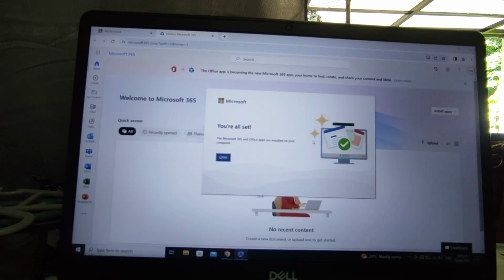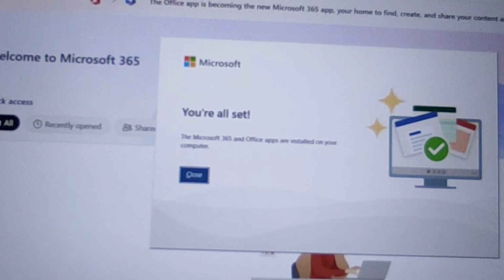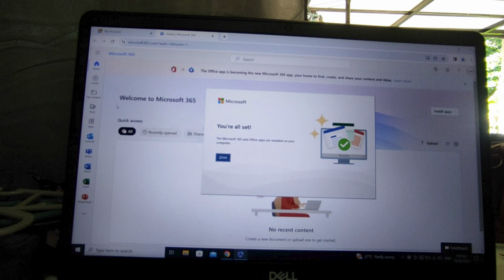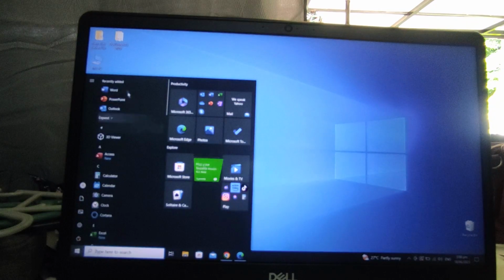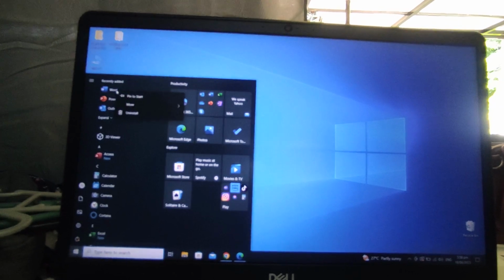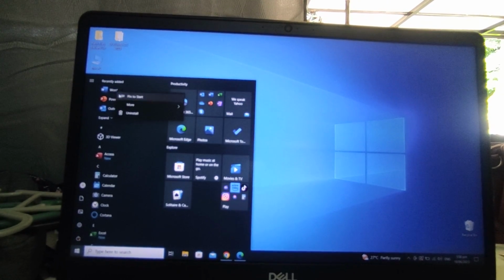Once you see this dialog box, you have now successfully installed Microsoft 365 applications in your device. You are now all set. You just need to accept the license agreement when you open any Microsoft application. You can now use applications such as Microsoft Word, Excel, and PowerPoint without having to worry about the license.